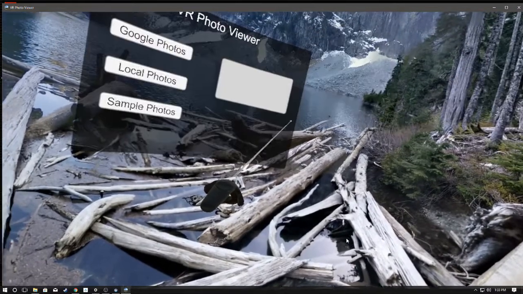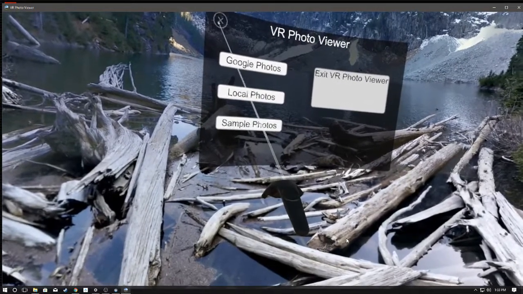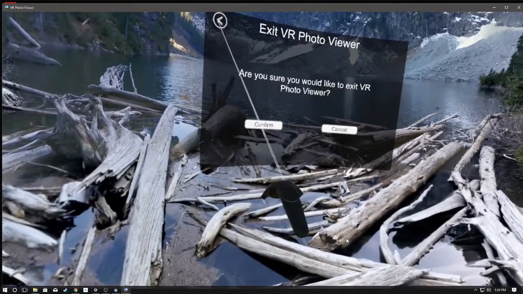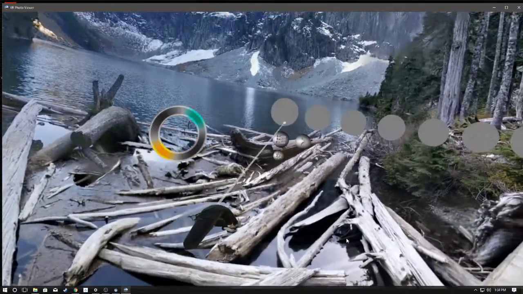If you click menu again, it's going to take you back to that initial menu we started out with. And you can exit out of that to exit the application using the X. Again, we're just going to stay with our sample photos.